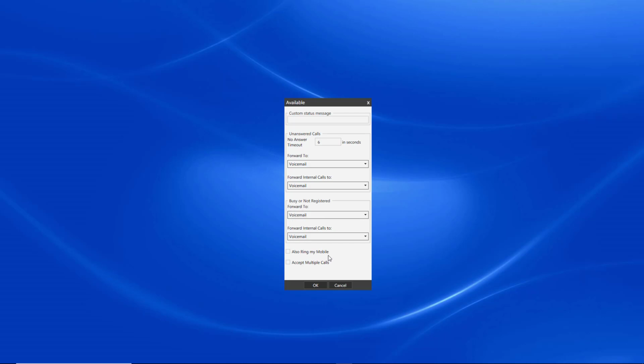A couple other settings down here. You can also have the phone ring your mobile or your cell phone at the exact same time. So if a call comes into your extension, it will ring your desktop phone, it will also ring this, and then it will also ring your mobile. Here you can accept multiple calls. If it's unchecked and a call comes in while you're on the phone, it's going to go right to your voicemail. If you have it checked and you hit OK, you'll get a notification in your ear, some type of sound that you have another call coming in, like call waiting.